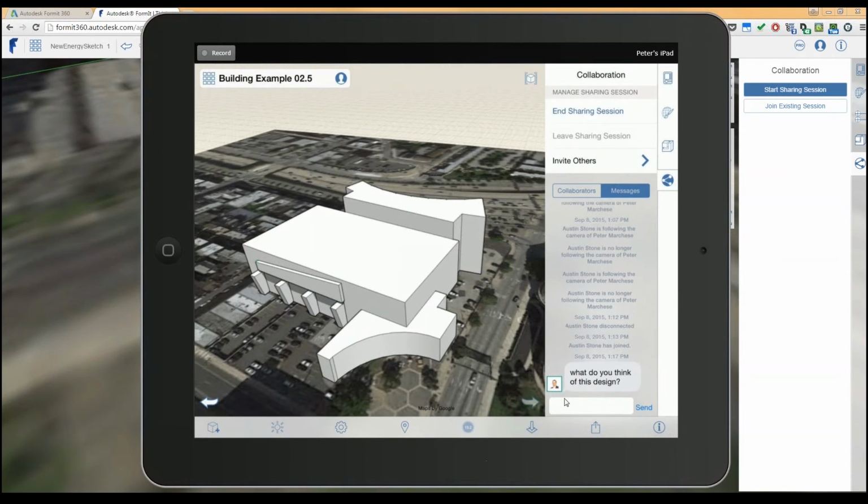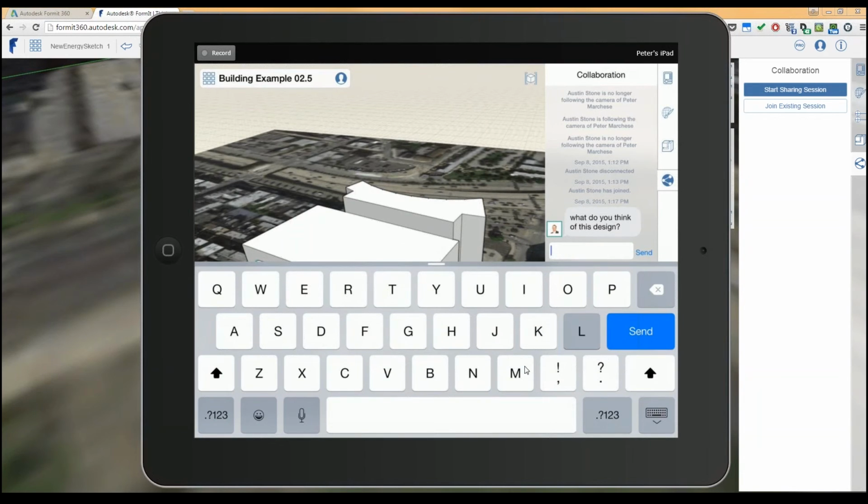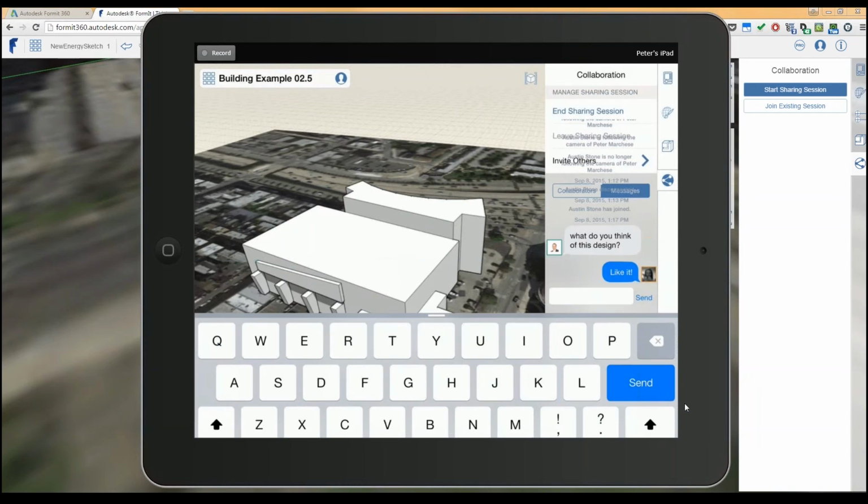So in this case, Austin's just asking me what I think of the design. And I can just come back and say, like it. And that just becomes part of the record, so we can keep track of who's doing what and working on the model together.